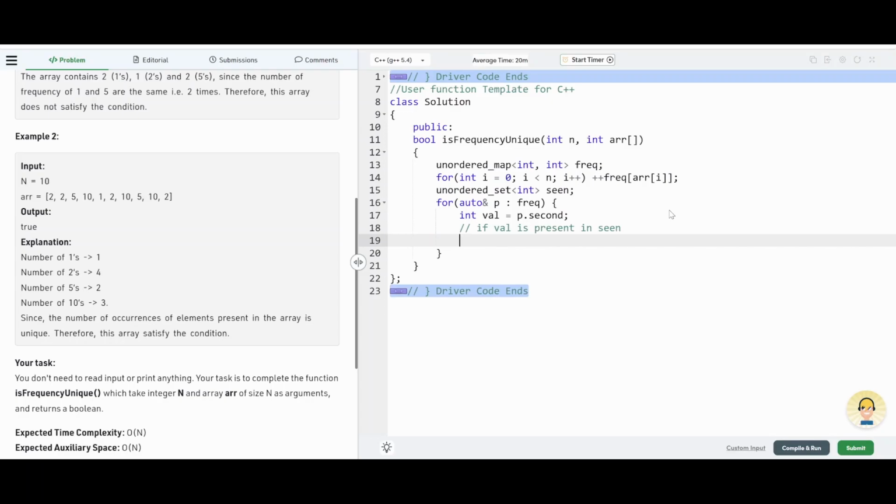So if val is present in seen, how do we check that? If it is present, then find will return something which is not seen.end. So seen.find(val) should be something which is not seen.end. Basically, when it is not present, it returns seen.end. So we want to check whether the value is present, so we will add this not equals seen.end. In that case, we can simply return false because we have already seen this value.